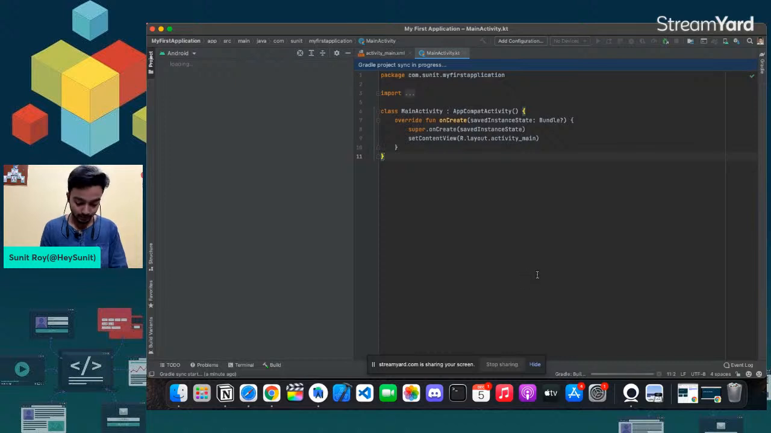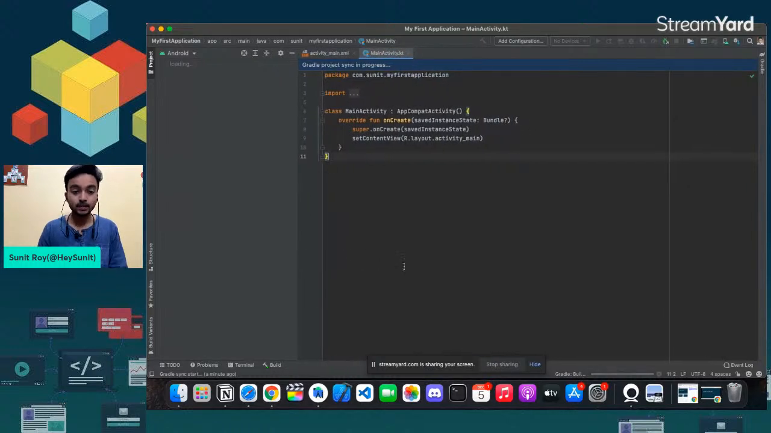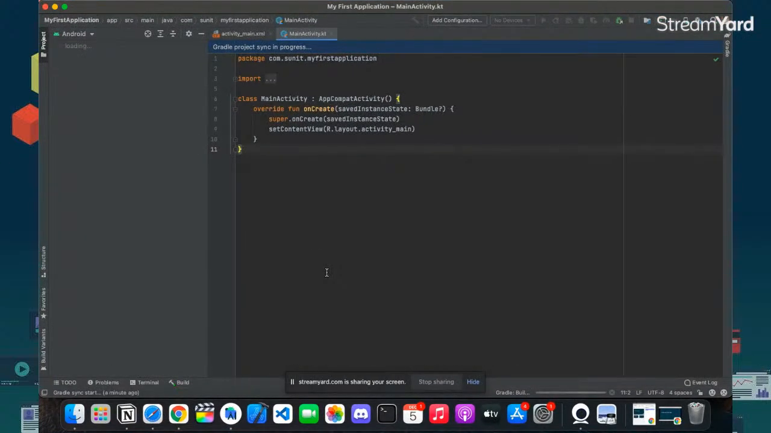So it is getting built. Gradle build sometimes takes time to get built, so you need to be patient, and this is something that you have to know when you are developing Android apps. So it will take some time, and you just need to wait for it to get finished.